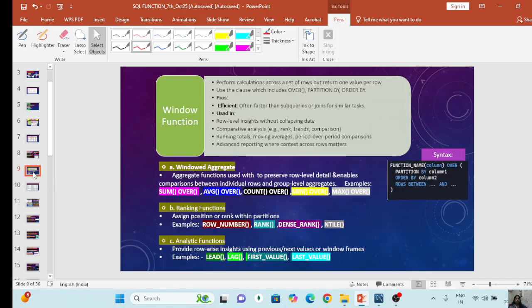Then come to the next topic, window function. What is it? This is a very important and advanced version of SQL. This is an advanced topic of SQL. So just sit in your place, relax and enjoy the study.